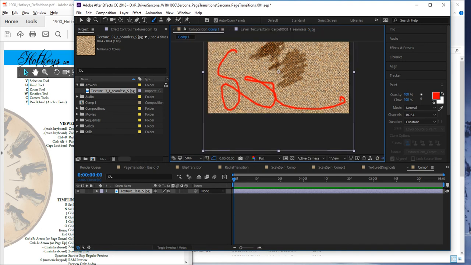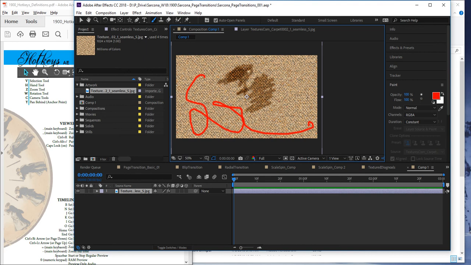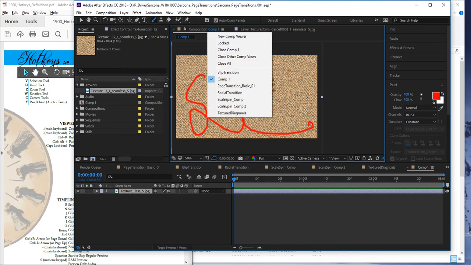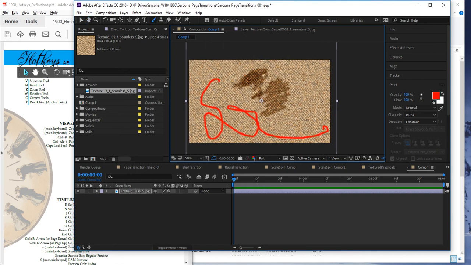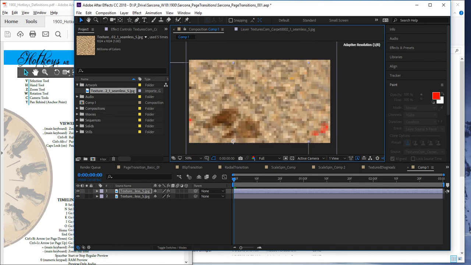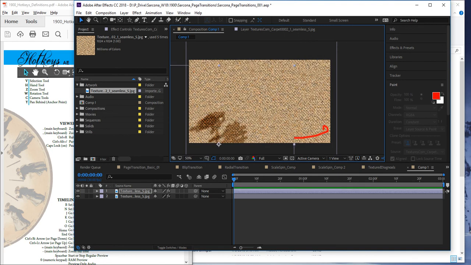Very rarely do I use the clone stamp in After Effects because I typically would just go to Photoshop to do that. Okay, or I would select a section. Like let's say in this instance I wanted to get rid of this piece here. I would take a section of this carpeting like that. I would go to my pen tool.